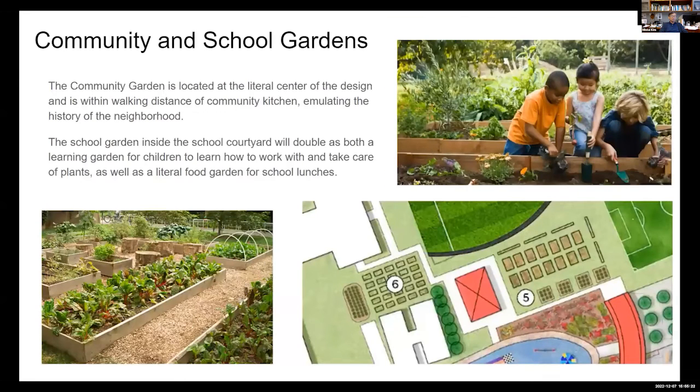And so next are the community and school gardens. From my understanding, the existing Victory Gardens are private, they are not public. So I thought this would be a great opportunity to create a new community garden and design it so that it is at the center of all the other Victory Gardens. So it's bringing it all back to the community and centering the community garden within the neighborhood's history.